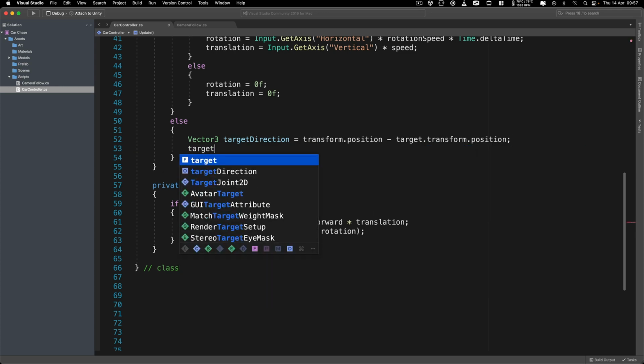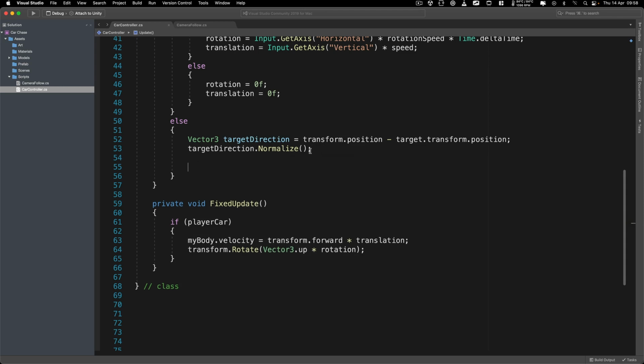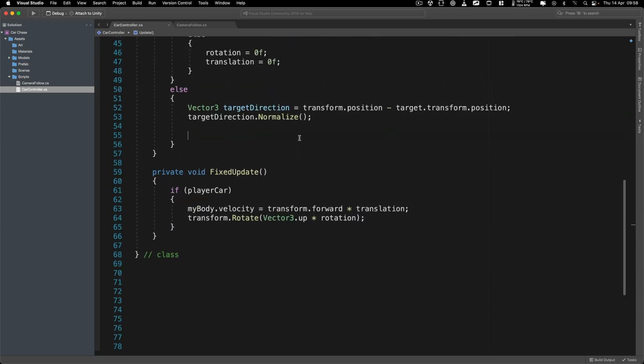Next, I'm going to say target direction normalize. Not normalized, it's Normalize. I'm going to call the function. It is going to set the size of the vector to 1, but it's going to keep its direction. And I have a blog post that you can take a look at, awesometuts.com/blog. I believe it's vectors or something. Just type in the search vectors. And in detail, I explain what is normalized, what are vectors, what we are going to use them for, and all of that stuff. So if you're interested in that, the link is down below.